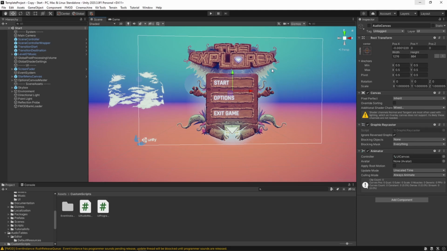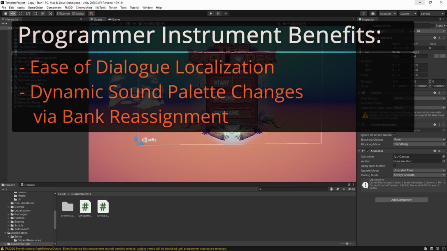We can now move on to talking about FMOD locales. As I mentioned before, programmer instruments are great for dialogue localization because they can enable you to swap to different languages for your dialogue lines without changing anything in code or in FMOD. In fact, once they're set up, the only change needed is to which banks you are currently loading into the game.